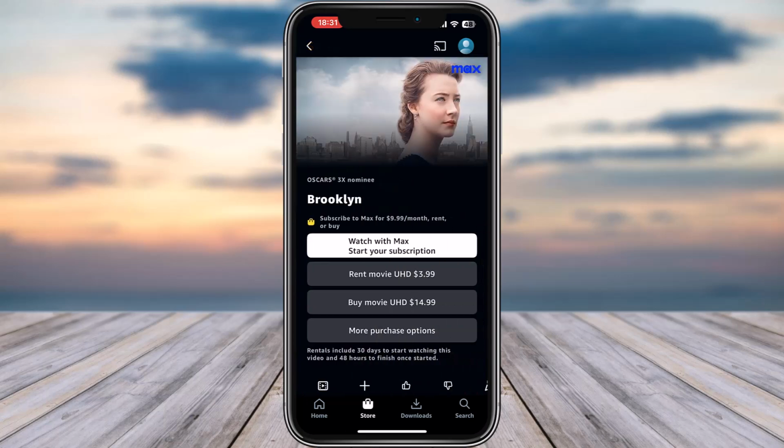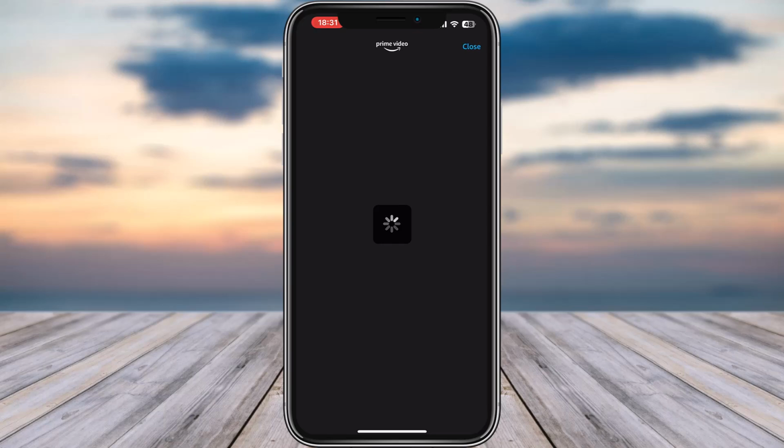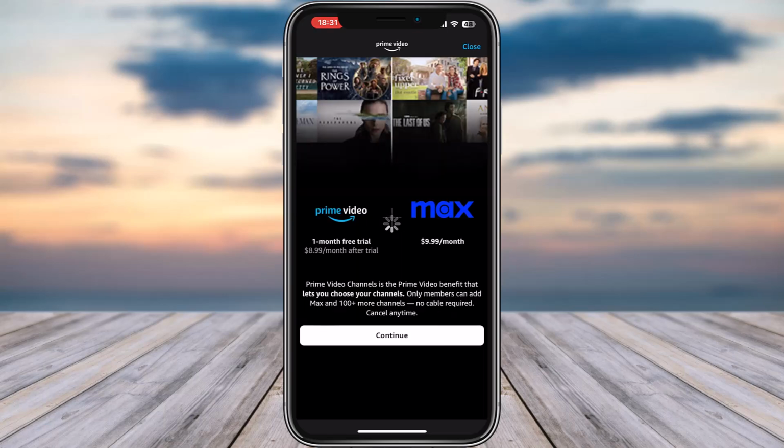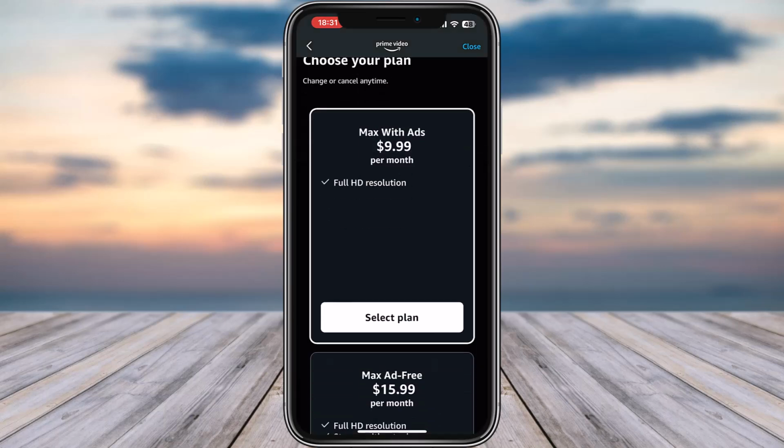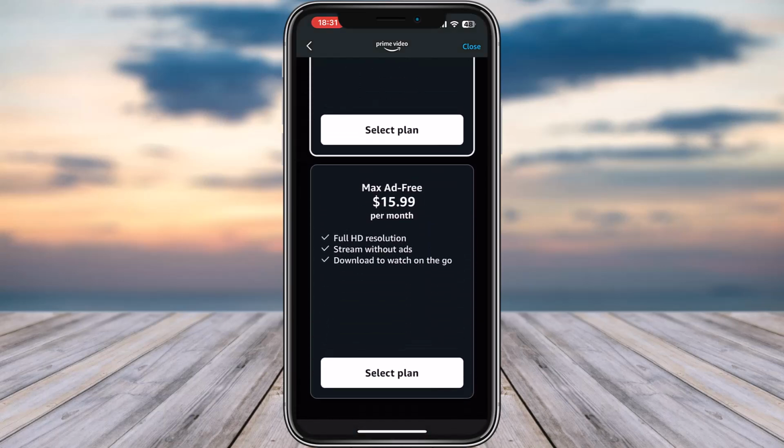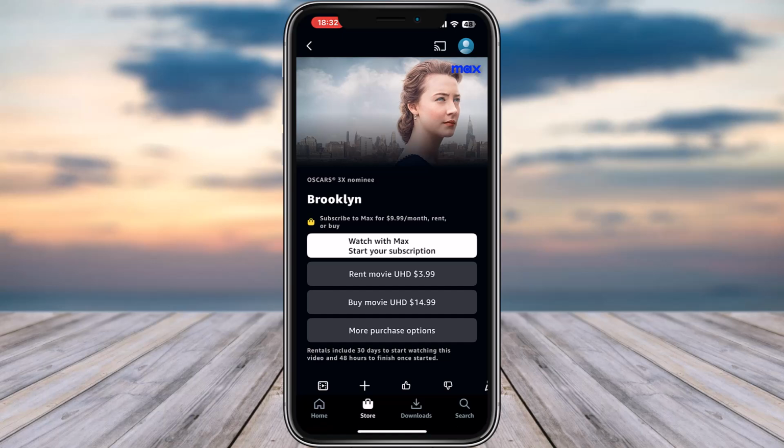Tap on it and you're going to find this option of watch with Max, start a subscription. Now simply tap on the option, and then tap on continue. And there you go, you've got to select your plan accordingly, then provide the details of your payment, and then provide your payment method. Once you're done, you will be able to take the subscription, and you can come back to your account and check your subscription whenever you want, and you're good to go.